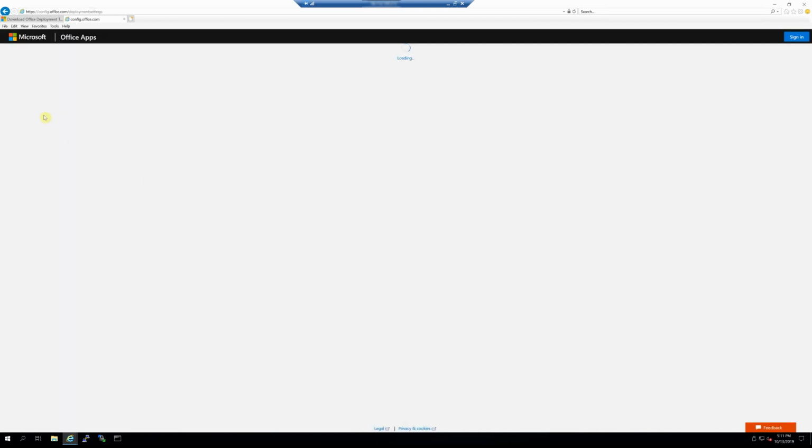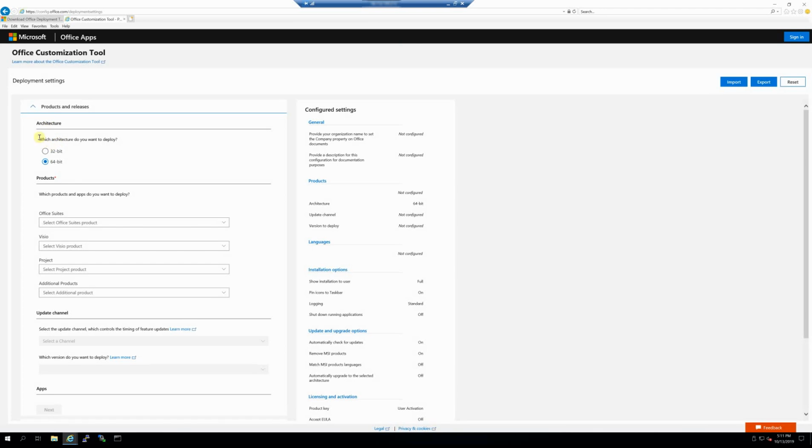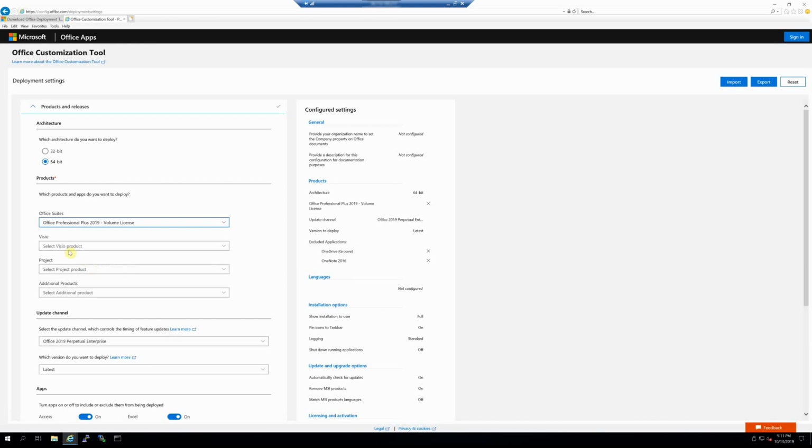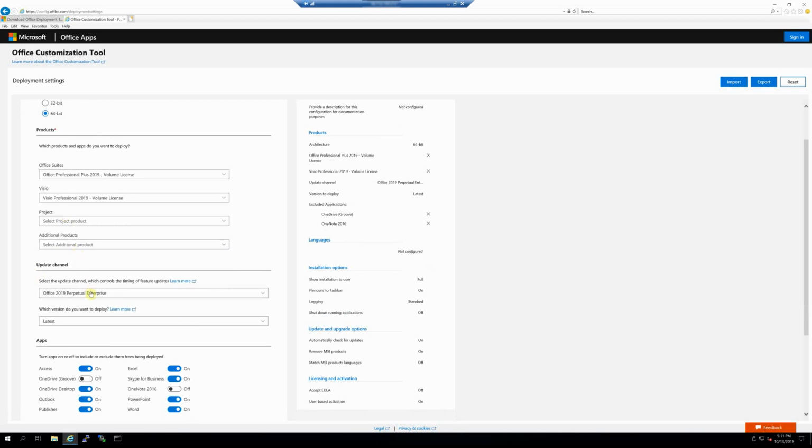Hit create. Okay, so you have 2 options. I'm just going to go to the 64-bit, and I do have a license for Office Professional Plus, volume license, and also Visio. I'm just going to select the professional one. I do have a key as well. I'm going to be typing this one in too. Project, I don't care about this, so I'm just going to leave it unselected.